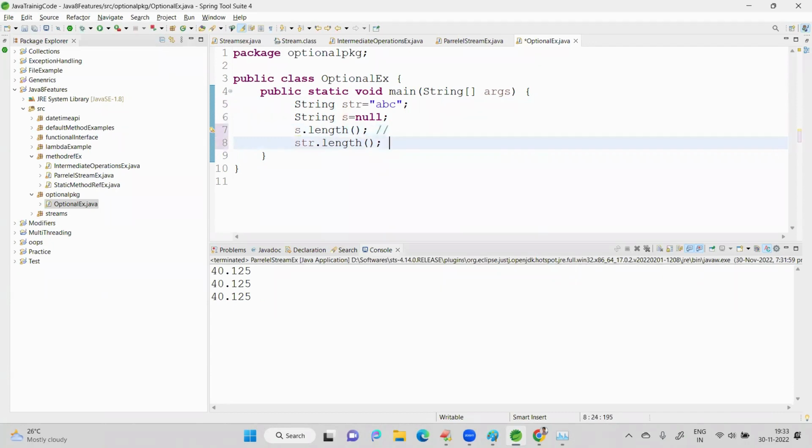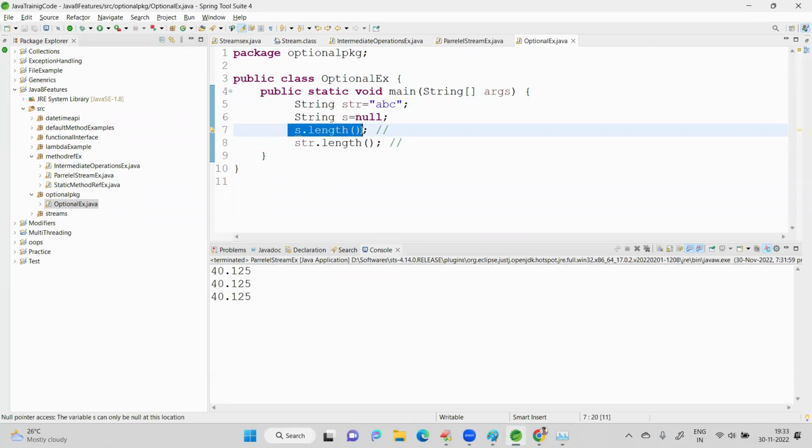Respond, everyone. I'm asking the question again. I'm taking two strings: one is str equal to "ABC", another is s equal to null. I'm calling length on each string, str and s. What is the output for each one? Tell me that. Respond, please, everyone.